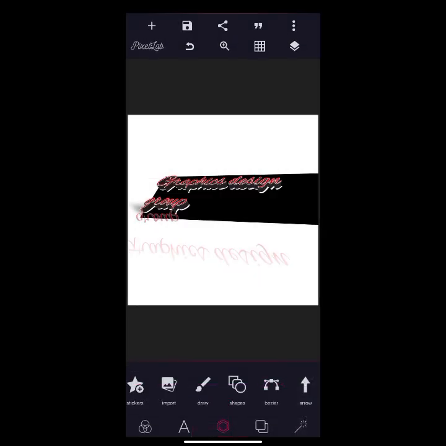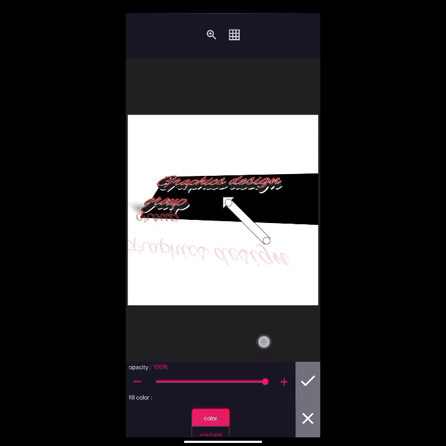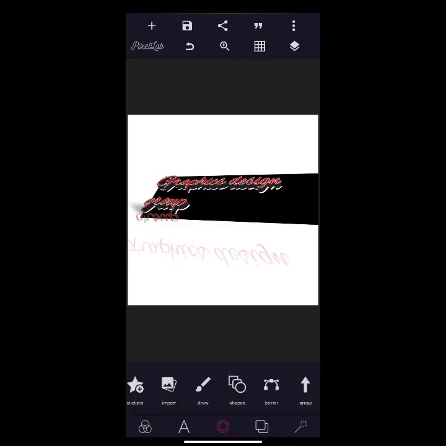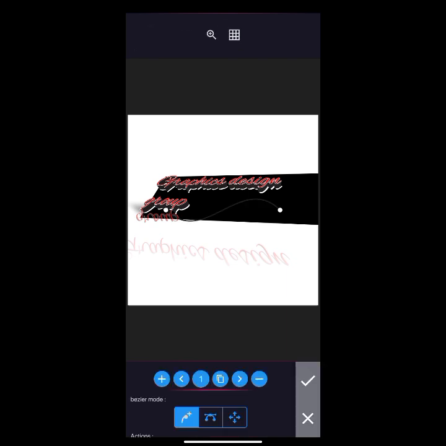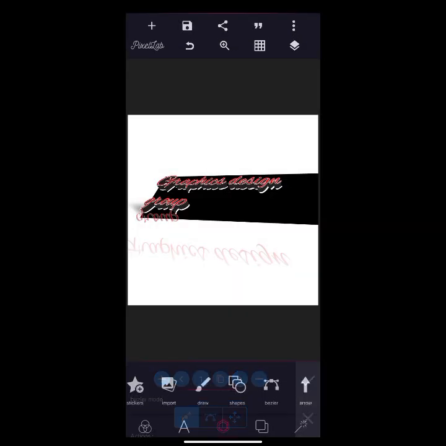And then arrow. If you want to put an arrow on it, any arrow that you want, just pick it, choose the color, and so on. And this Bezier, in most designs they use this tool to draw. But here we are not going into it. I will drop a video for this one later, because this Bezier tool is another work by itself.